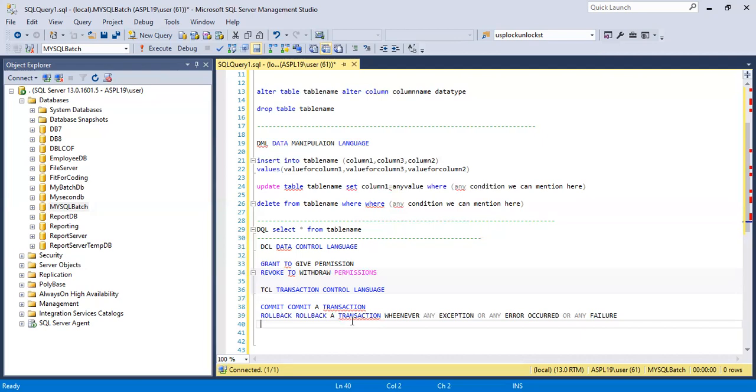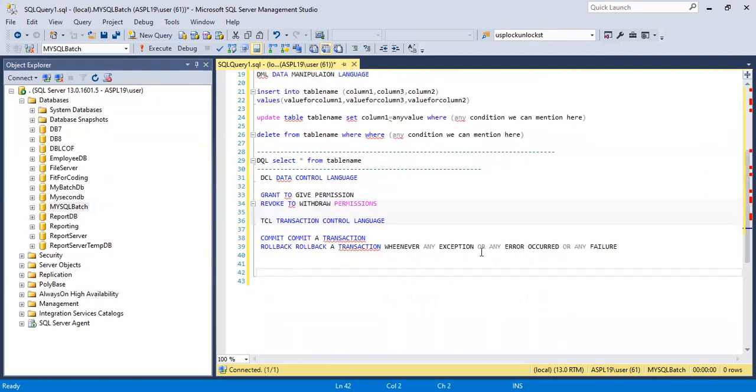For example, if a system failure happens, when will we write this rollback query? I will give you an example about this rollback query. Commit and rollback. One more is also savepoint. Savepoint is also a term used in transaction control language.